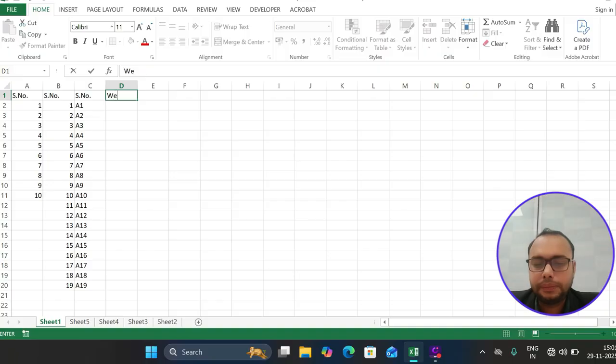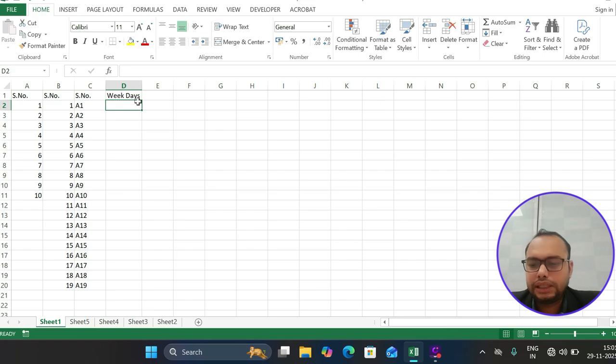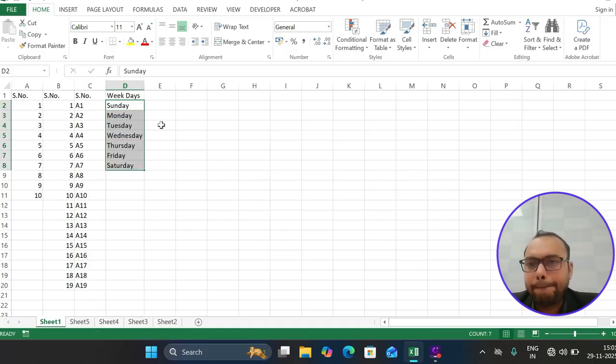After that you go further, like weekdays. I want to write weekdays here. Even somewhere in this object if required, you can use it. Suppose I give here Sunday and simply drag it here. Look at the plus icon. Always make sure you drag only when the plus icon appears, otherwise it will just print the same value. Saturday, as you can see here.